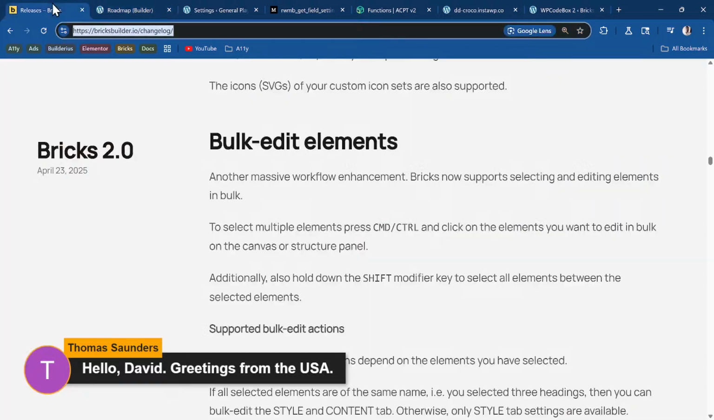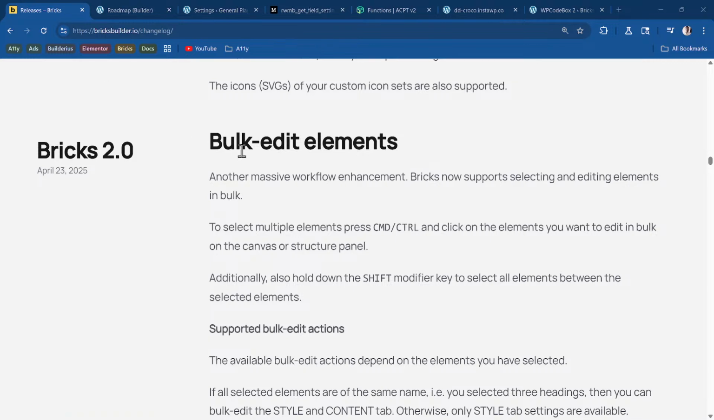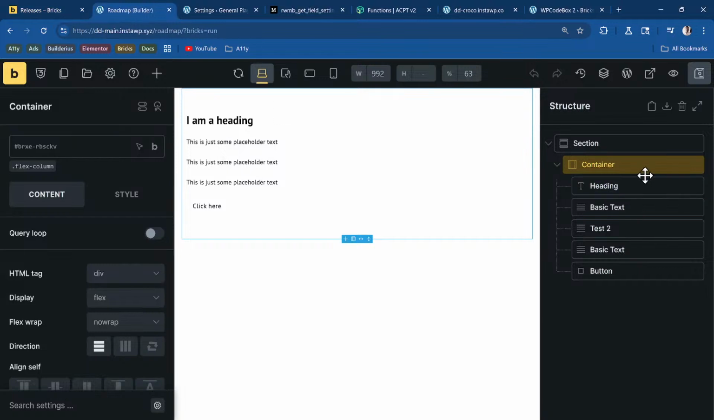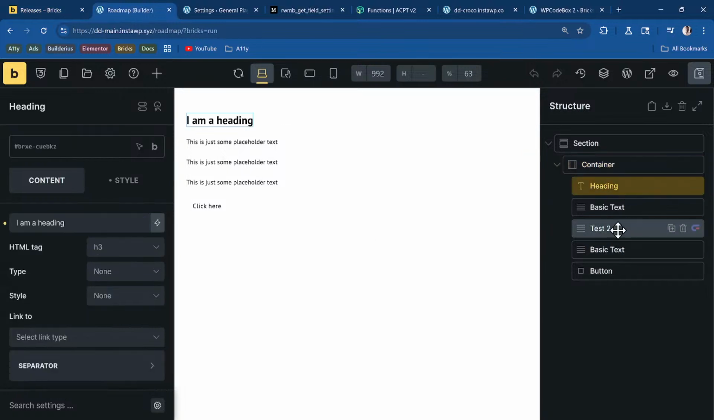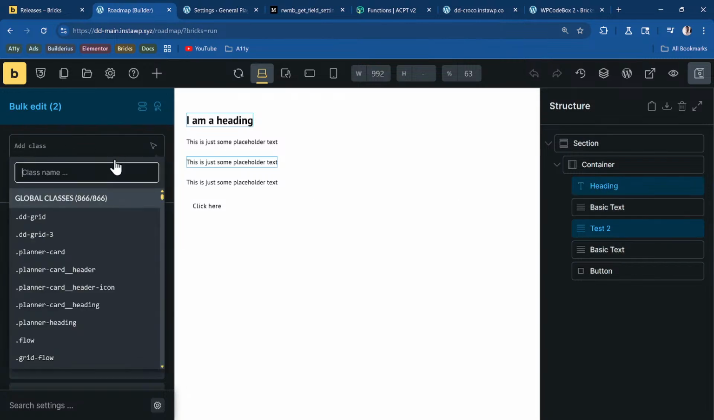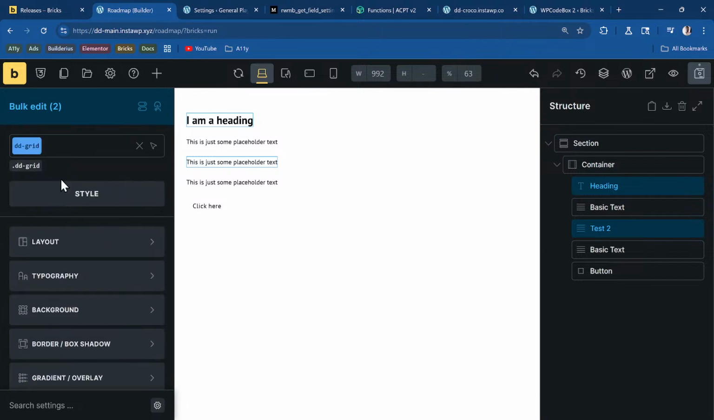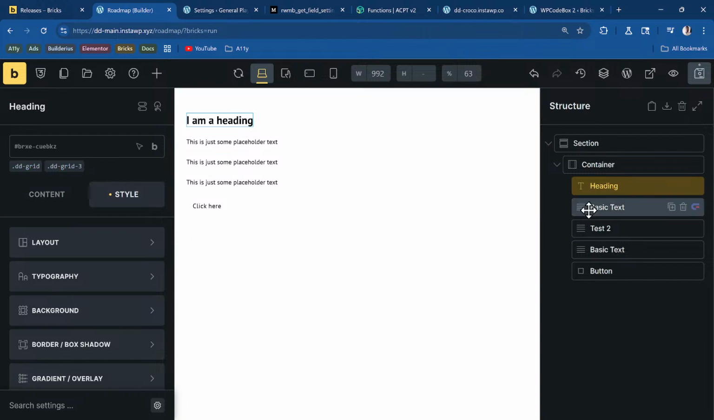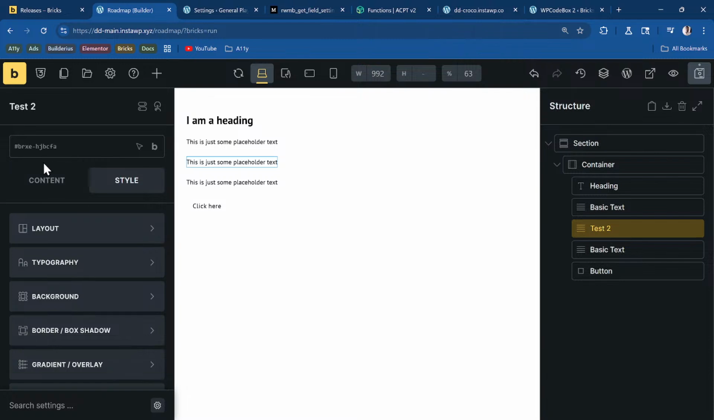So we have the bulk edit elements, and then we have these styles where you can now bulk add classes. So if I click on multiple and I go to the classes, I can now add a class. So let's say maybe grid 3 or something. It wouldn't do anything, but I'm just showing you that you can add classes. Now if I go to each of them, you have grid and grid 3 added. So you can bulk add classes.